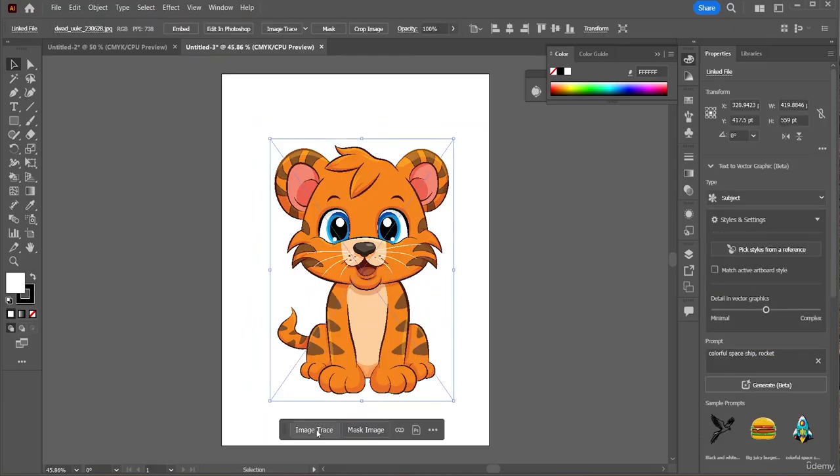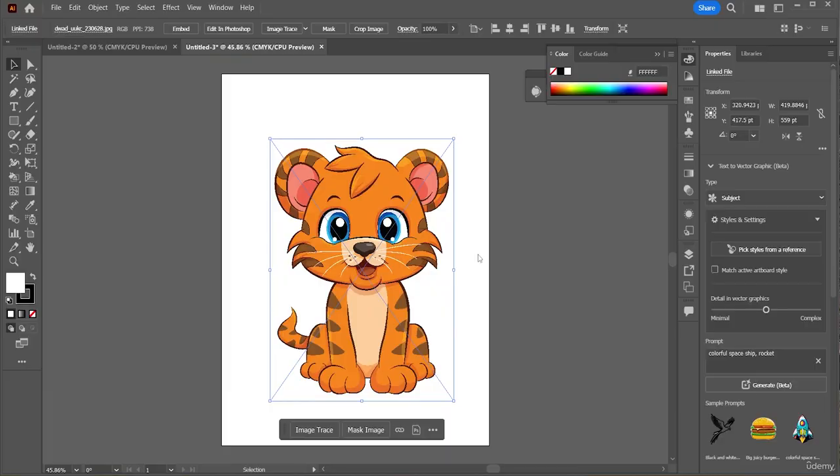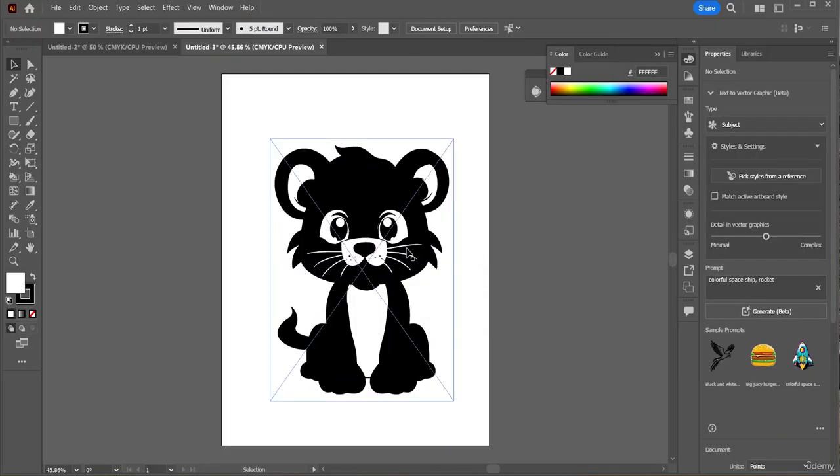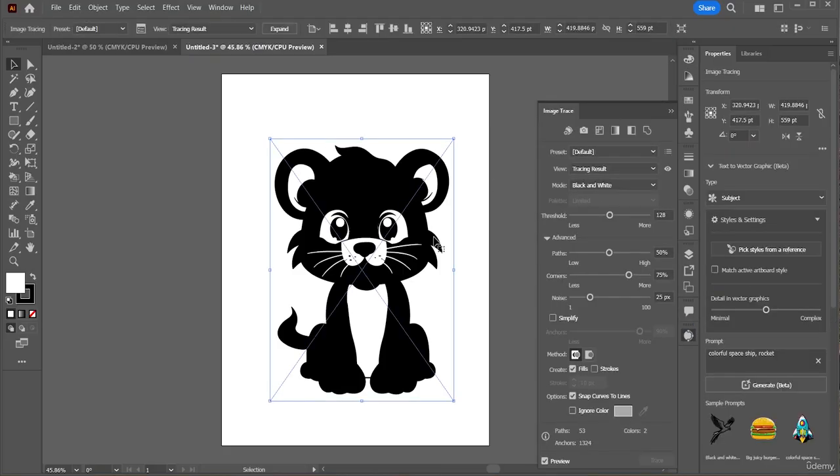And now after selecting it, I can click on image trace. So I'll click on image trace, and click OK over here, and this one has got traced. But here you can see it's showing me black and white, because if you remember, on our previous page we used the black and white image. So for that I will select the image trace option. Let's keep it onto the sides, and let's view it quite like this.